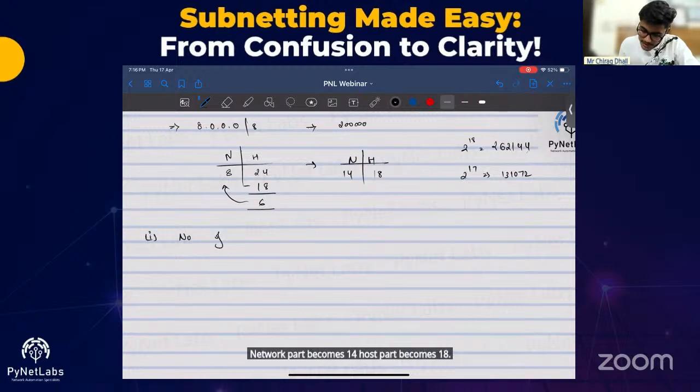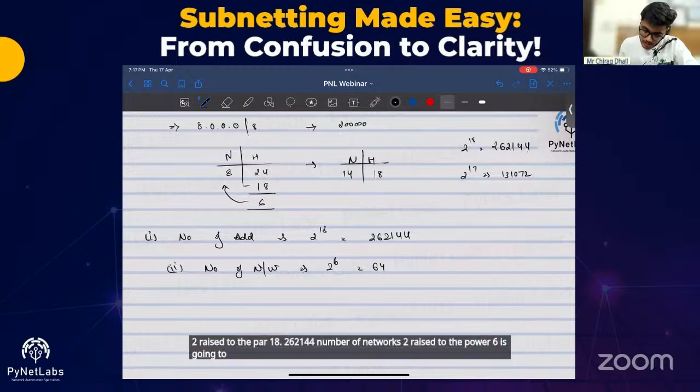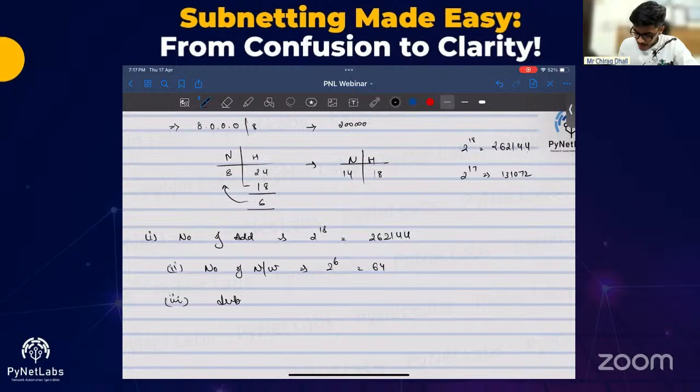Number of addresses, 2 raised to the power 18, 262,144. Number of networks, 2 raised to the power 6, gonna be 64. Subnet mask. What's gonna be the subnet mask for 14 bits?